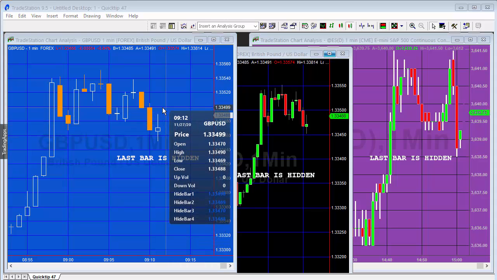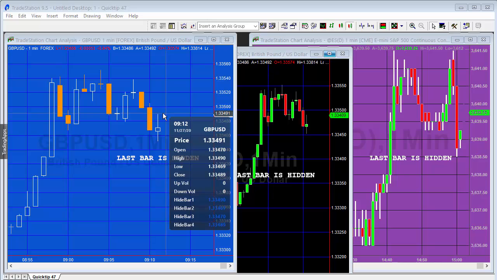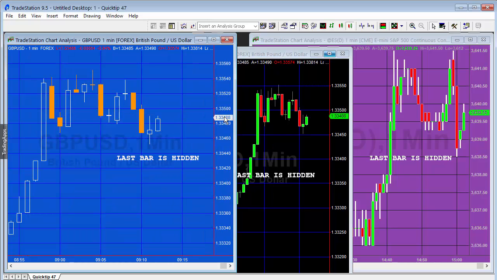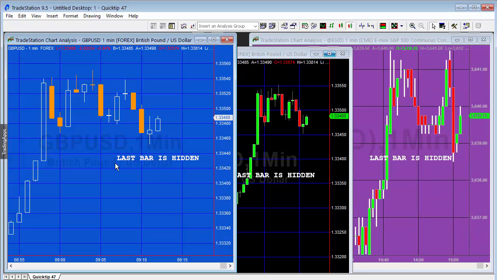You just can't see it, well, at least not completely, but you will notice that the price is still ticking away here. So because of that, I also included in this quick tip how you could give yourself a warning here and say last bar is hidden. Okay, so it's actually fairly simple to do this.